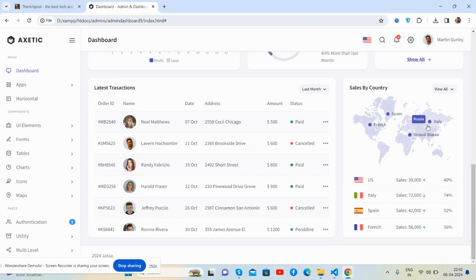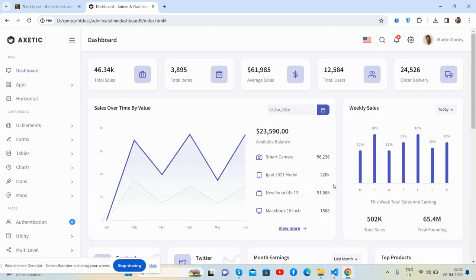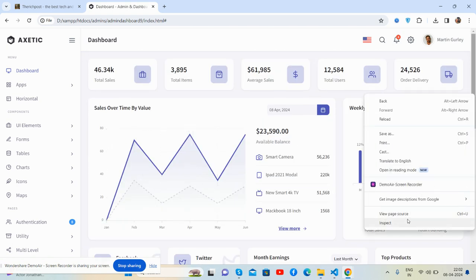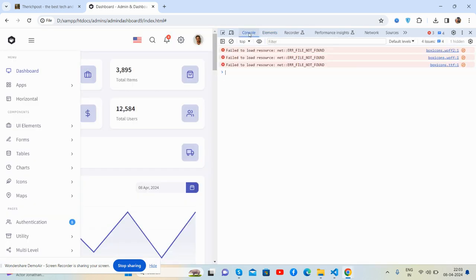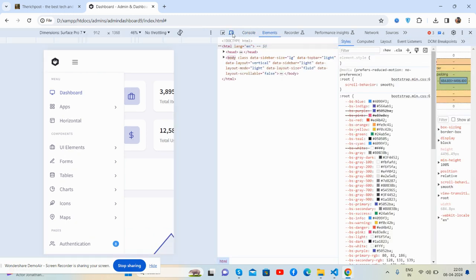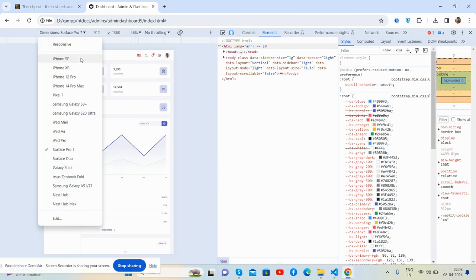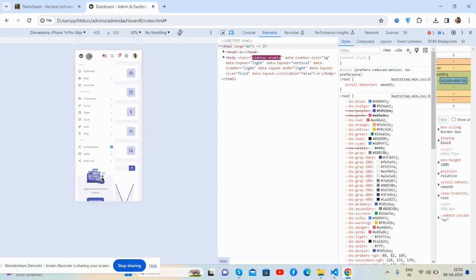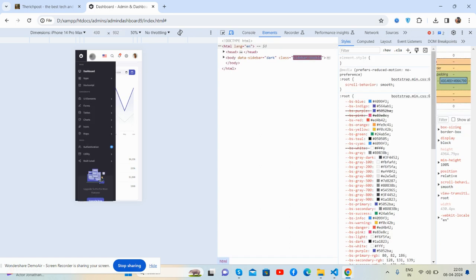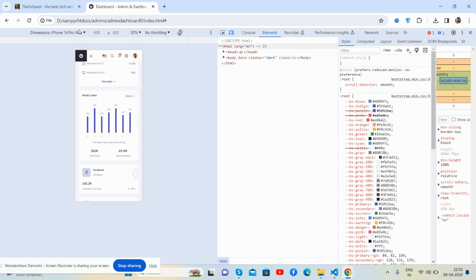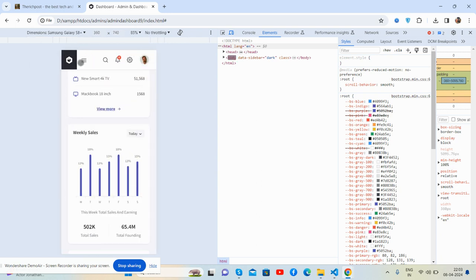Sales by country, sales available to country chart, and it will be responsive as well. Let me show you. Fully responsive. Sidebar, see guys, just brilliant, will work for all the devices.